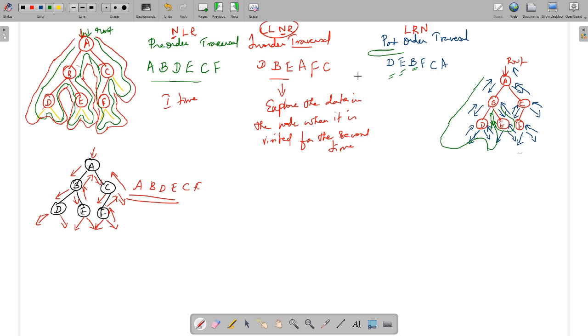So post order is very simple. What we do is we just explore a node's data when the node is visited for the third time. Okay, so this is a shortcut you can remember so that you can get the traversal order correctly. But the idea is visit left, visit right, and then visit the node. So this is to be repeated at every step.